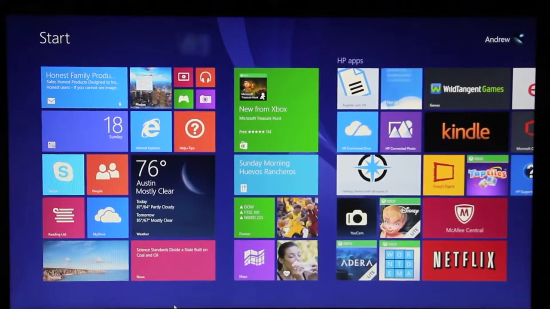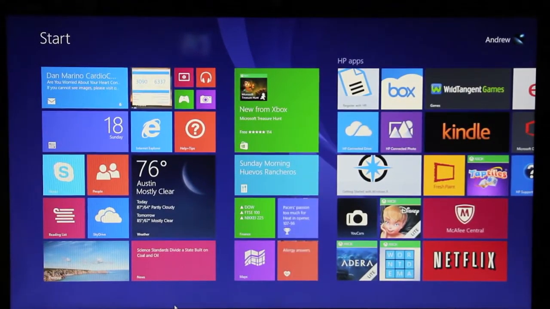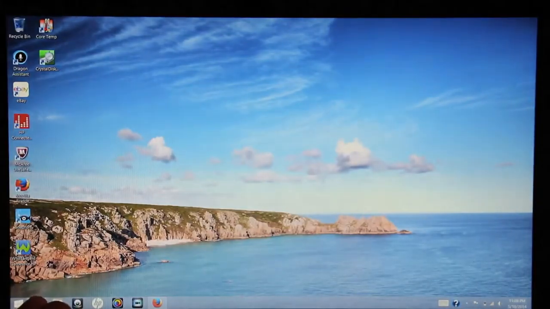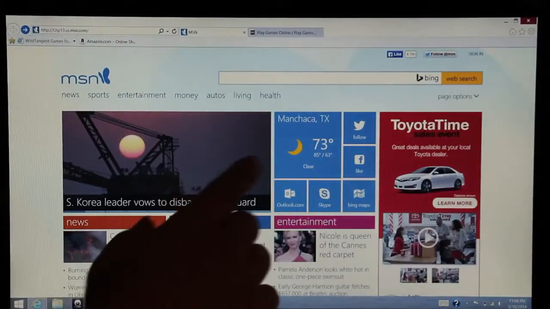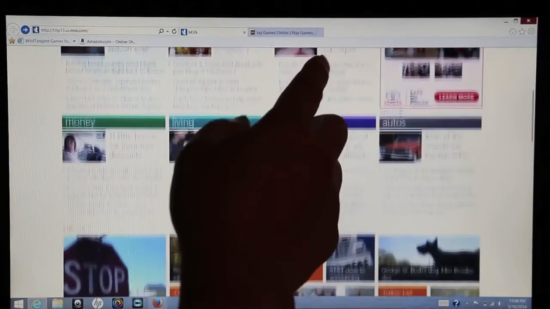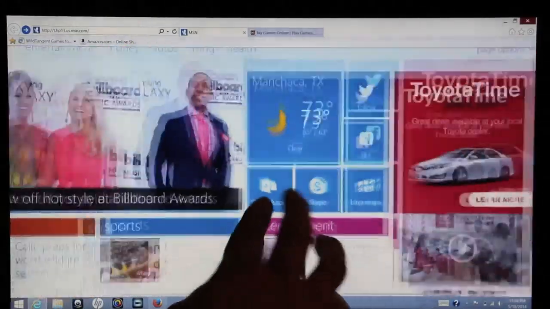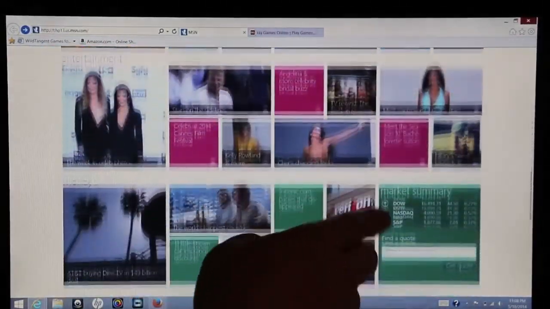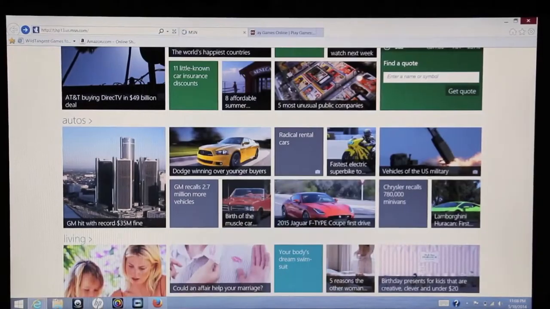Next up, let's talk about touchscreen performance. This laptop features a 15.6-inch capacitive touchscreen display. All right, let's go and browse this MSN website. Two-finger scrolling has been very smooth and precise. Multi-touch has been excellent as well. All right, let's go and click on this link right here.